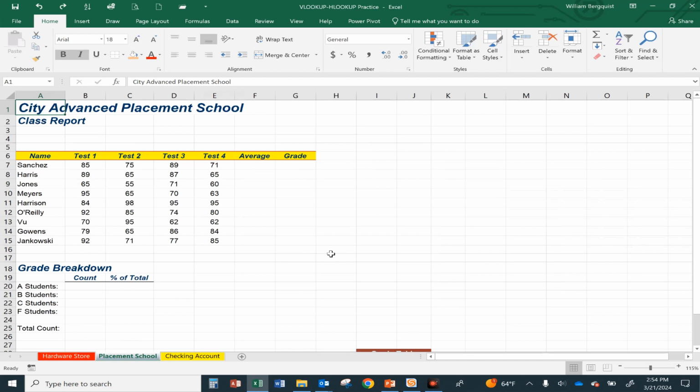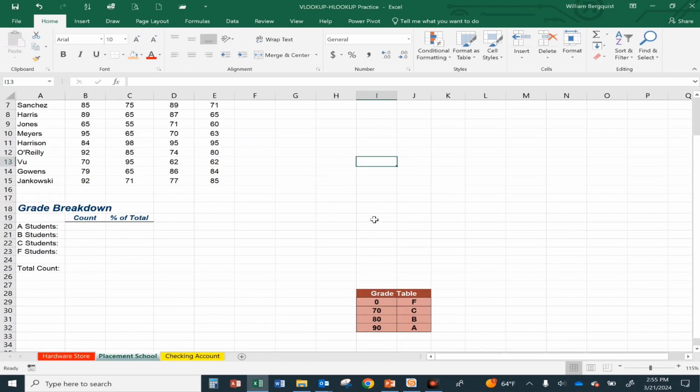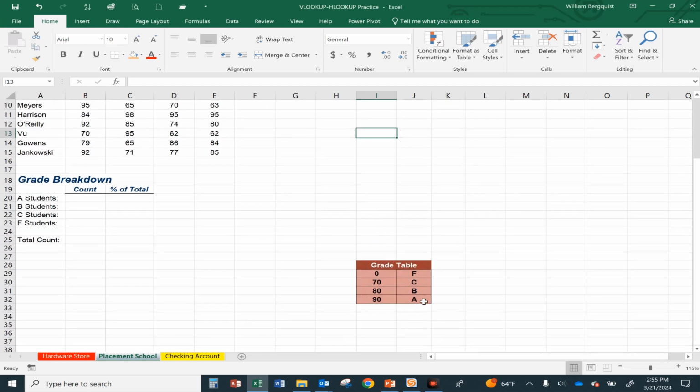This is our placement school, City Advanced Placement School class report. Let's go ahead and do another VLOOKUP here. Basically, the purpose of this worksheet is to look up the student's grade and determine if they get a F, C, B, or A. Okay, so let's name this range right here. We'll call it grade table. See, I love range naming because I don't have to worry about what range address it's in.